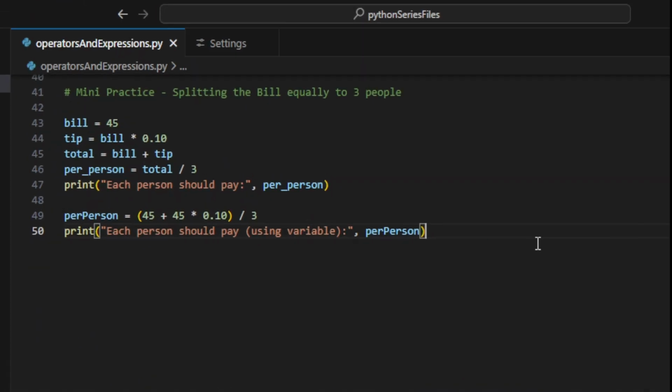That's it for the operators and expressions in Python. We covered arithmetic, comparisons, logic, and even how Python decides what to evaluate first. In the next video, we'll learn how to make decisions in our code using if statements.